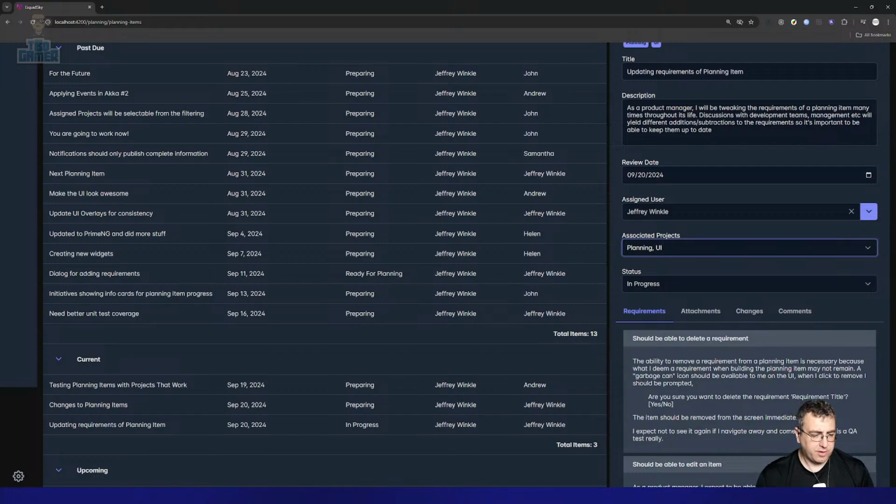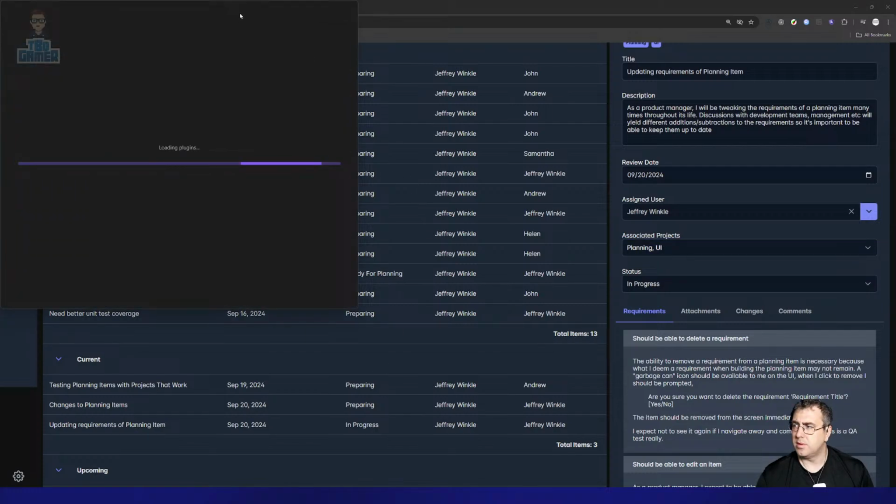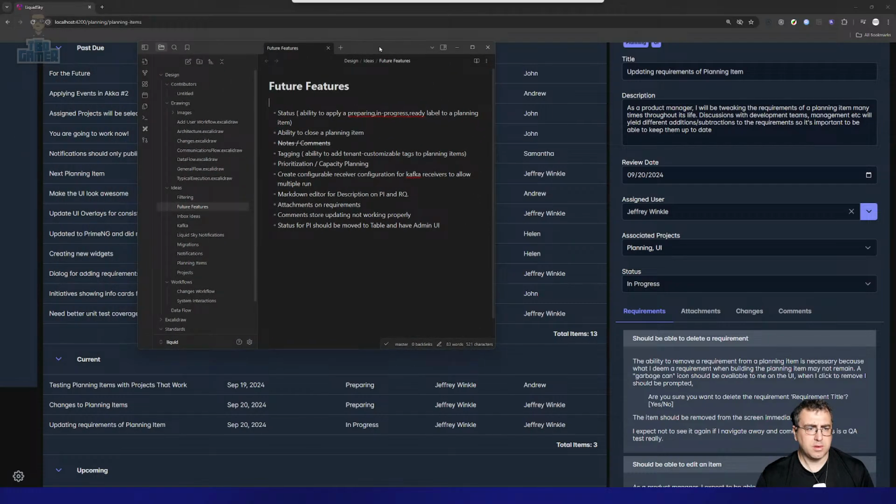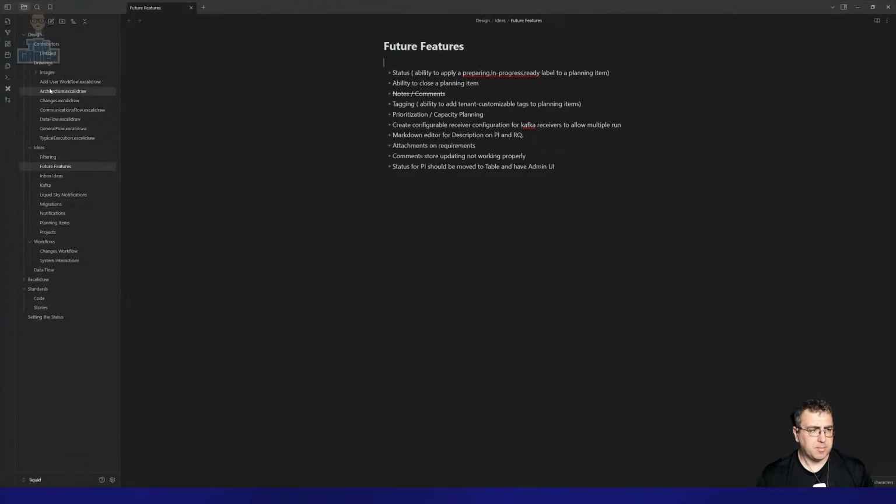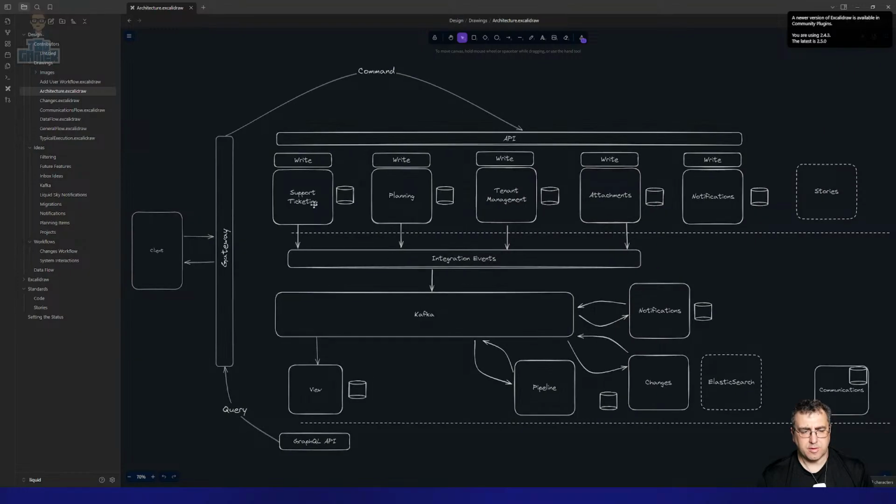So the overall architecture, by the way. The way this system works is the system's broken down into components. So it's kind of a modular monolith in the back end. These are all different APIs. They all have their own data stores. So the planning piece over here, stories, is yet to be done. It will live over here as another part of the system. As things change, they publish integration events through Kafka. The view side of things picks them up and allows them to be displayed.